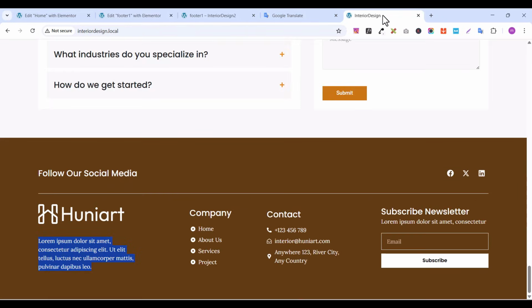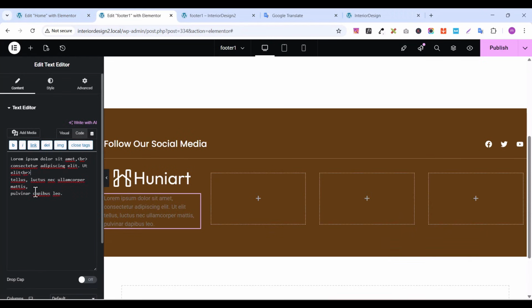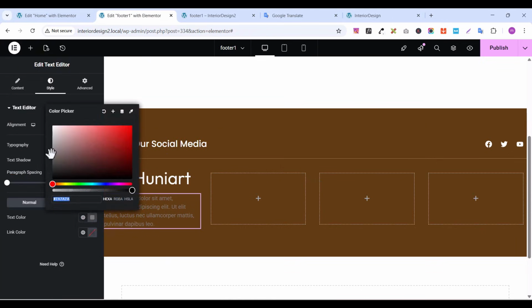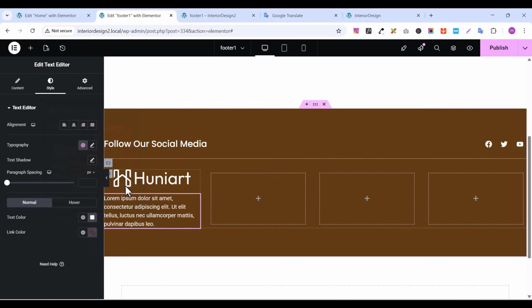Let me see. Let's check our reference site. Good. And let's add another one here like this. Okay, so still we are on style. Let's change the color to white like this. Okay, a little bit white is okay. So everything is looking good.